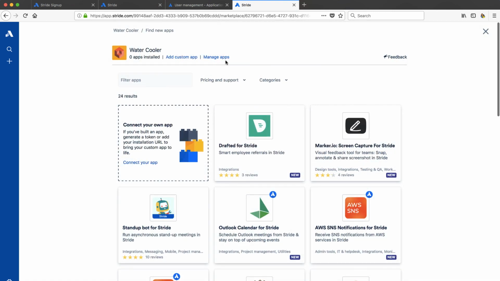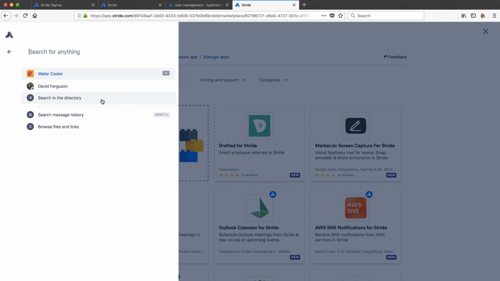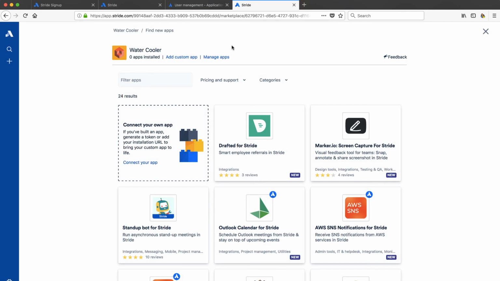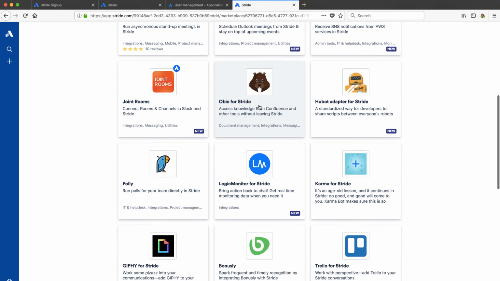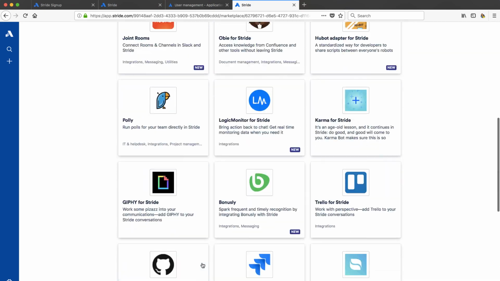But definitely if you're not as big on the integrations and you're just looking for a really nice chat environment and you don't like Slack for whatever reason, you're just contrarian, you don't like the leader in the industry, definitely take a look at Stride. It looks pretty nice in terms of interface and functionality.